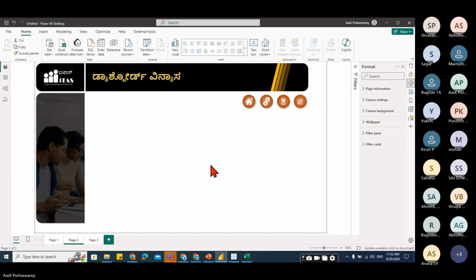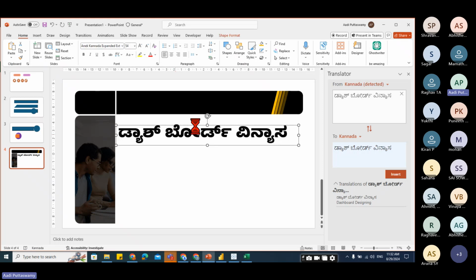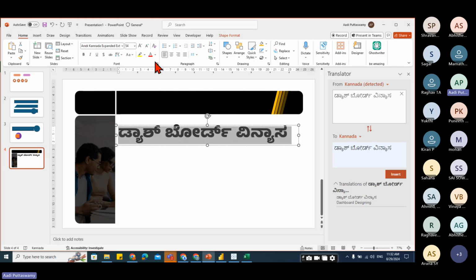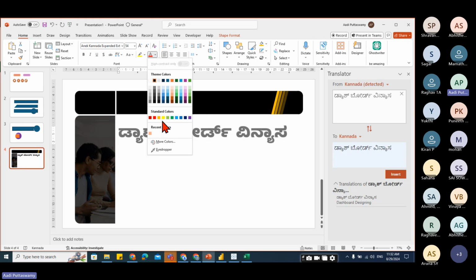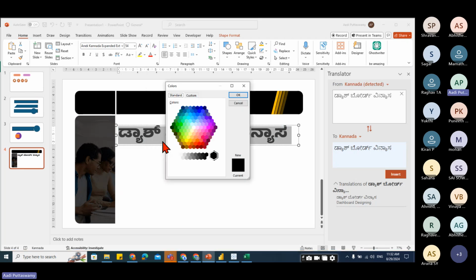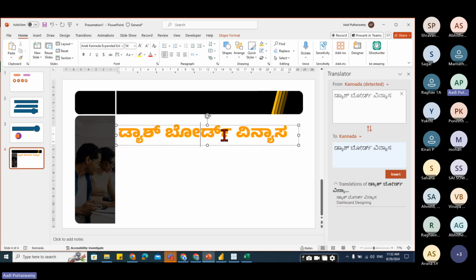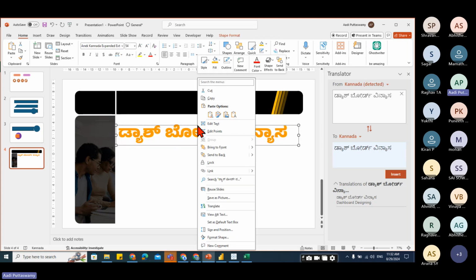See, but otherwise, we don't get much fonts actually. Suppose if you think I want this font, then I'll tell you how we can do. Select, change the color. Let's go here, and I'll change the color. Let's say we change it to orange. More colors. Let me take this color. Okay. Then what I'll do, right click, save as picture.